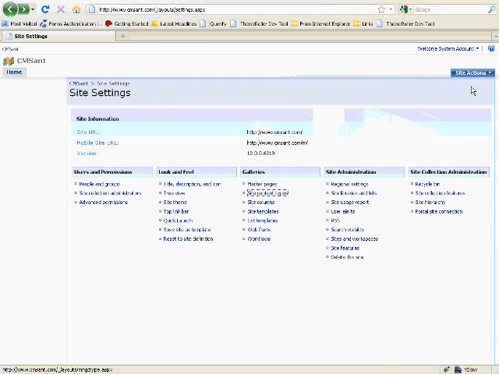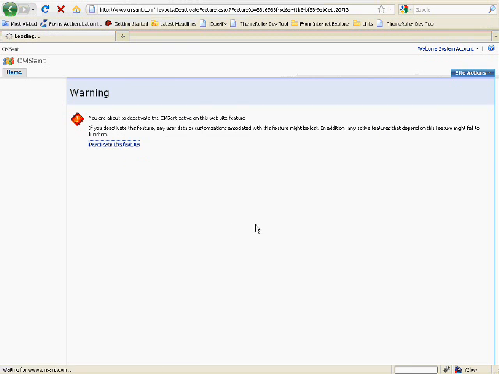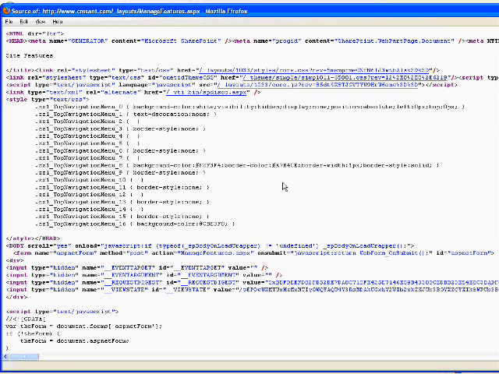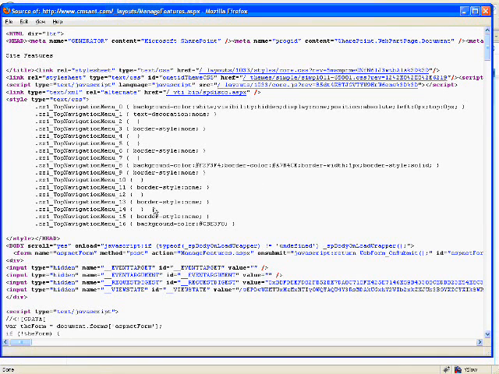Okay, so back to site actions. My site collection feature was activated, so it's time for the site feature. I'm going to activate the site feature. What that is going to do, well, let me just deactivate that. And yes, I want to deactivate it, and just show you the source code. This is a standard out of the box HTML.